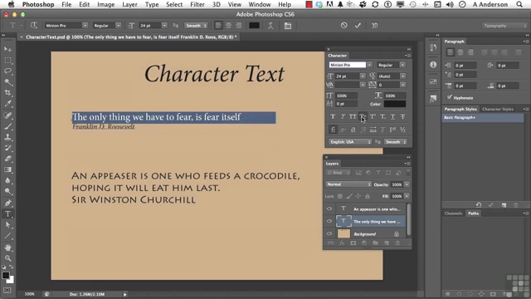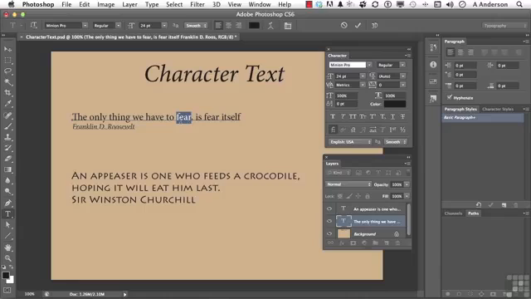You have this one that's called small caps, that takes all the little letters and puts them into big letters but makes them smaller. You have, and let me go ahead and just select one word now, a superscript. The only thing we have to fear is fear itself. And you have a subscript, which works a lot with scientific notation. You've got a button here that allows you to basically underline, and you have one that allows me to strike through. You have a lot of different options.